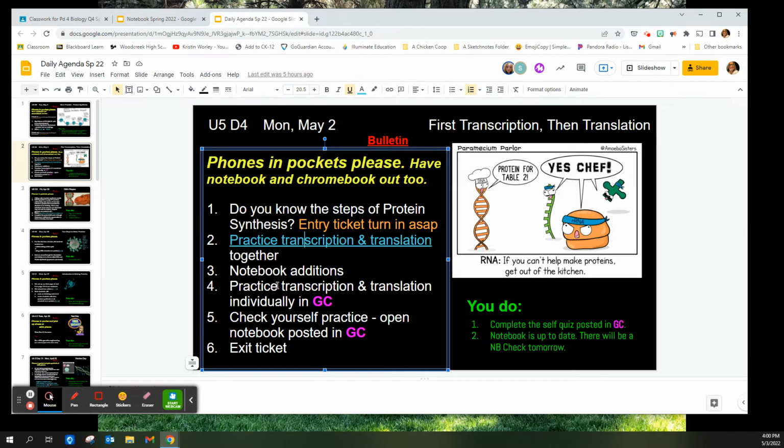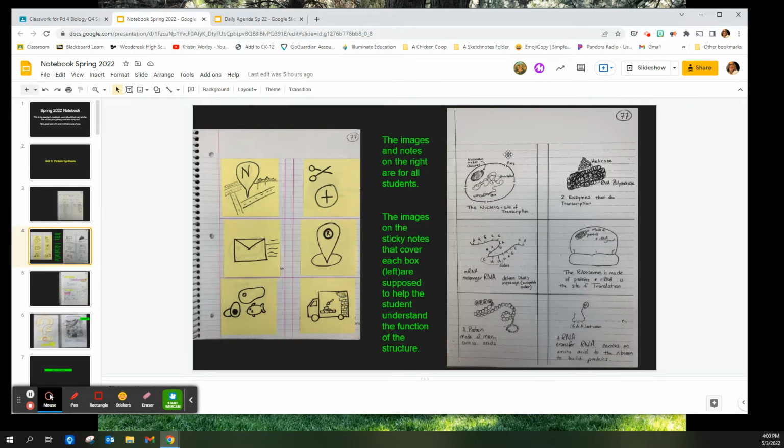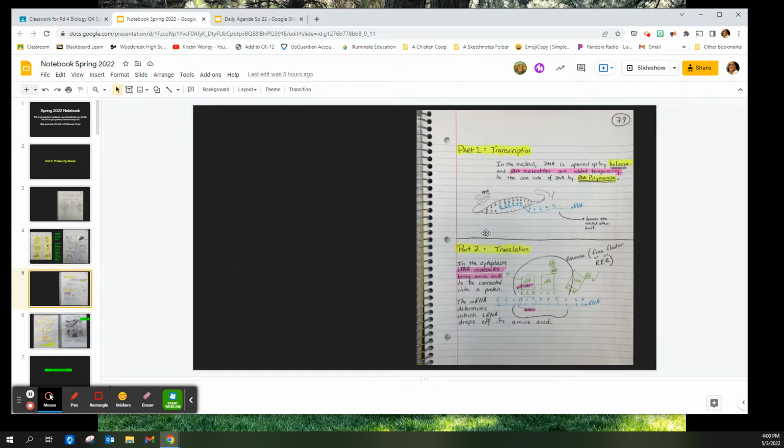So we added some notebook details. Then we practiced transcription and translation, very detailed. And this was in Google Classroom. Oops, I forgot. For your notebook additions, there was a second page that we did. So this was the first piece, and then the second piece was right here on 79. We went through and graphically represented transcription, and then we graphically represented translation.